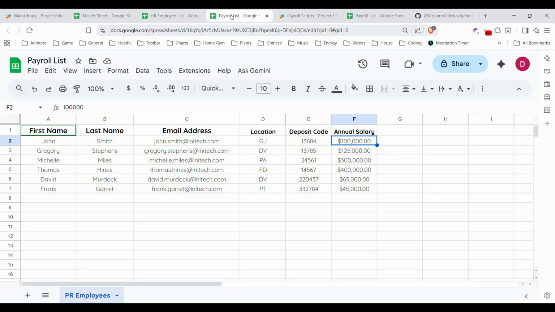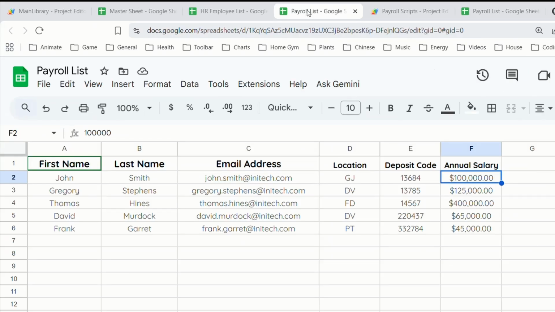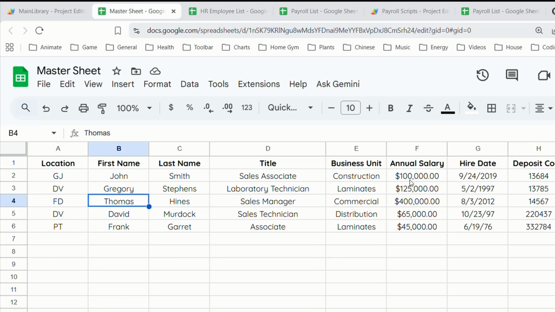Bring it over to the payroll list. And you see there, Michelle Miles just got deleted from this list as well. So now we have just 5 employees here. So it really is meant to sync these two lists and then bring the information over from these other fields in the master sheet.